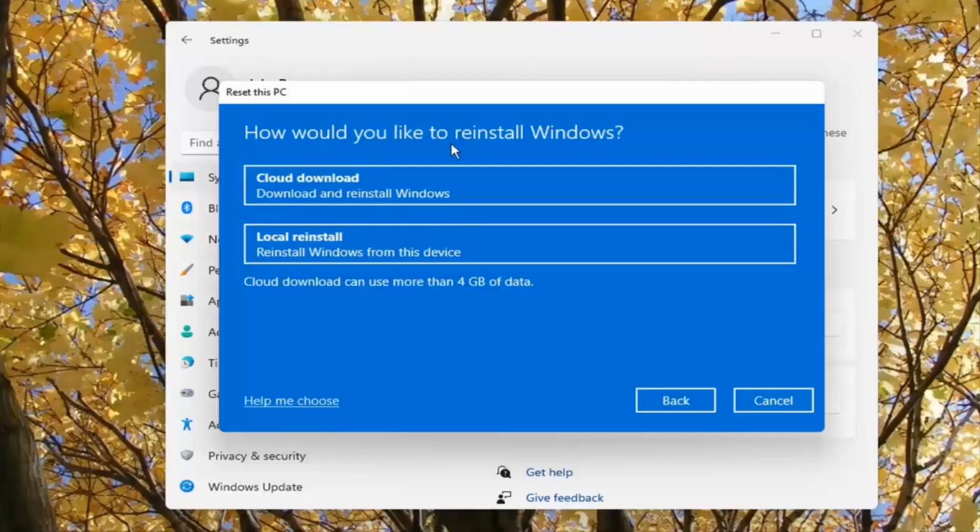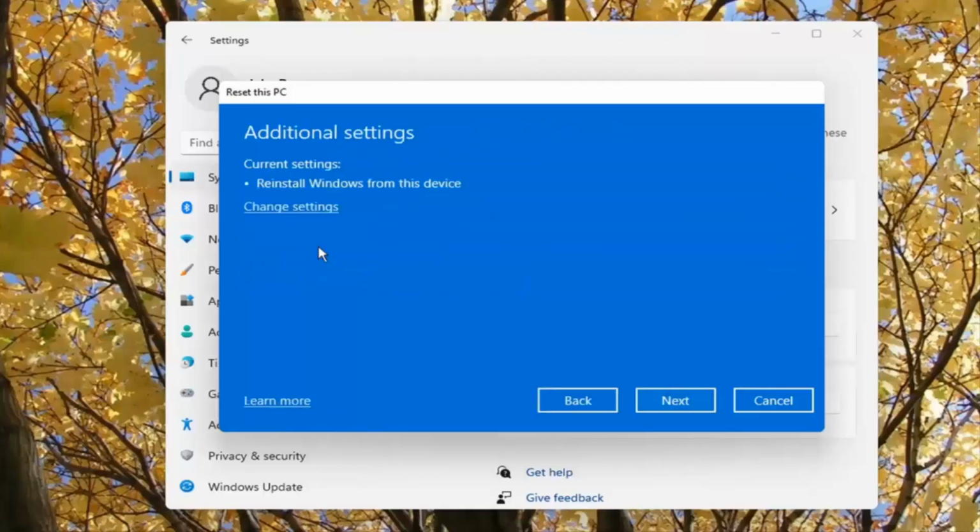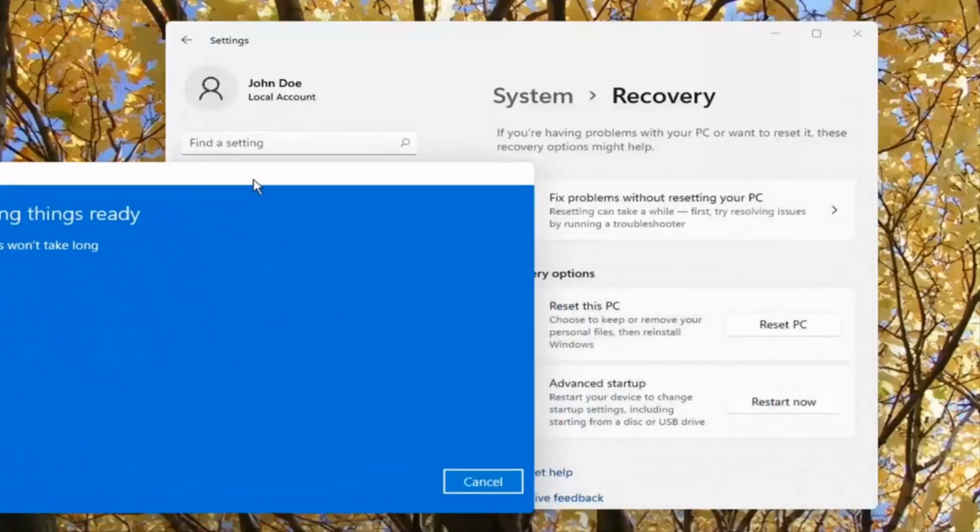And it's going to ask how would you like to reinstall Windows. I usually do a local reinstall, so that's what I'm going to select. Current settings is going to reinstall Windows from this device, and then we're going to select Next again. This shouldn't take too long here, guys.